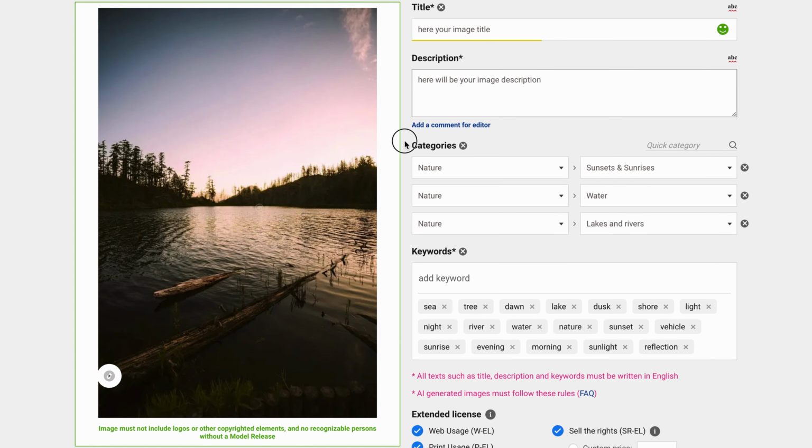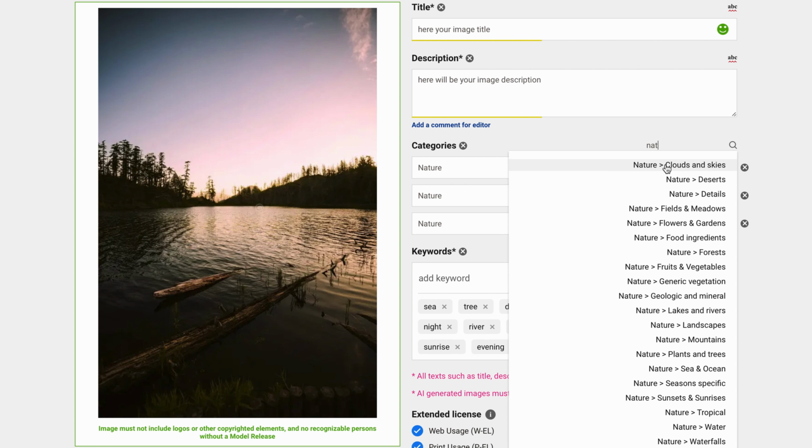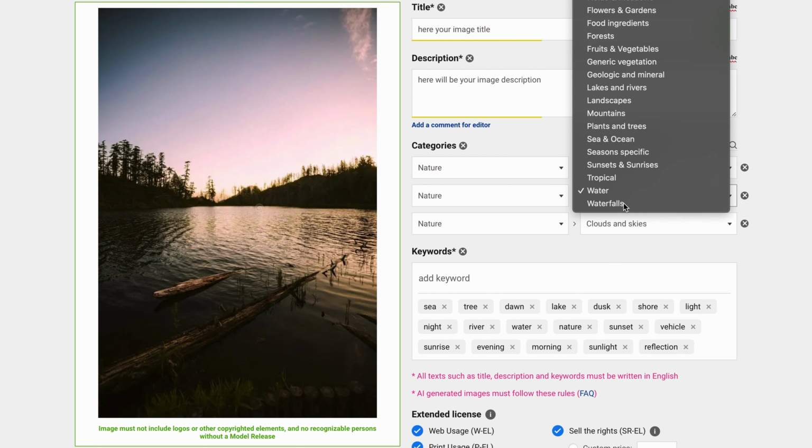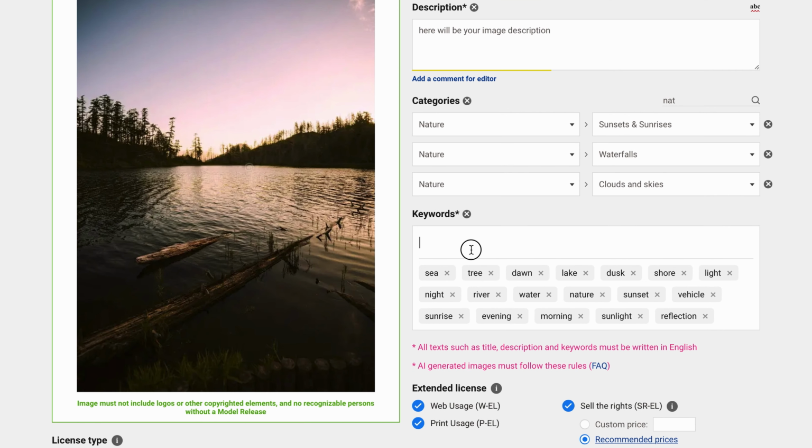This is the photo category that has been automatically selected. If you want to change it, simply click here and search for the appropriate category. You can either click on the desired category or select one from the drop-down menu. Enter your photo keywords here.